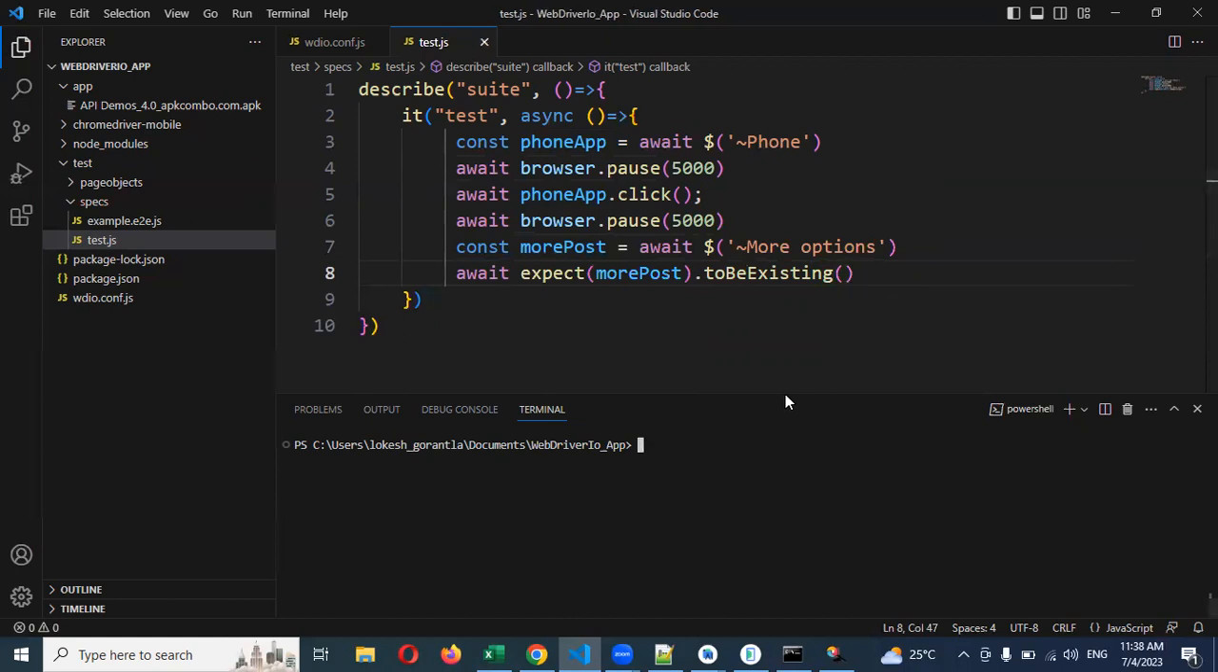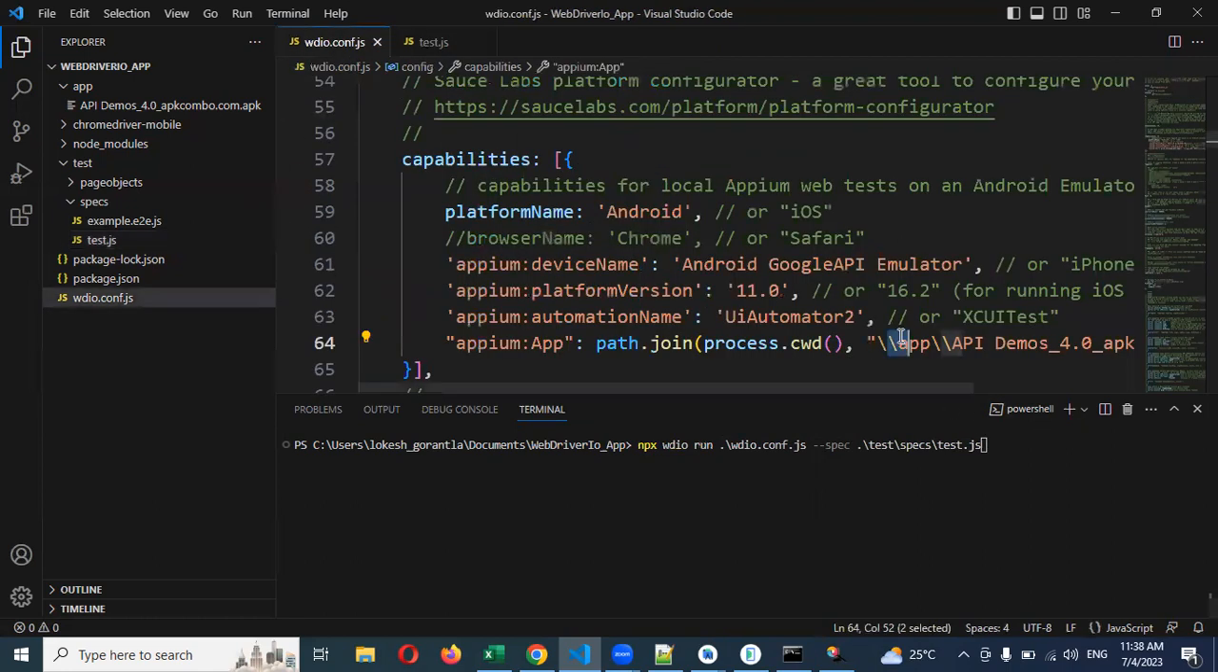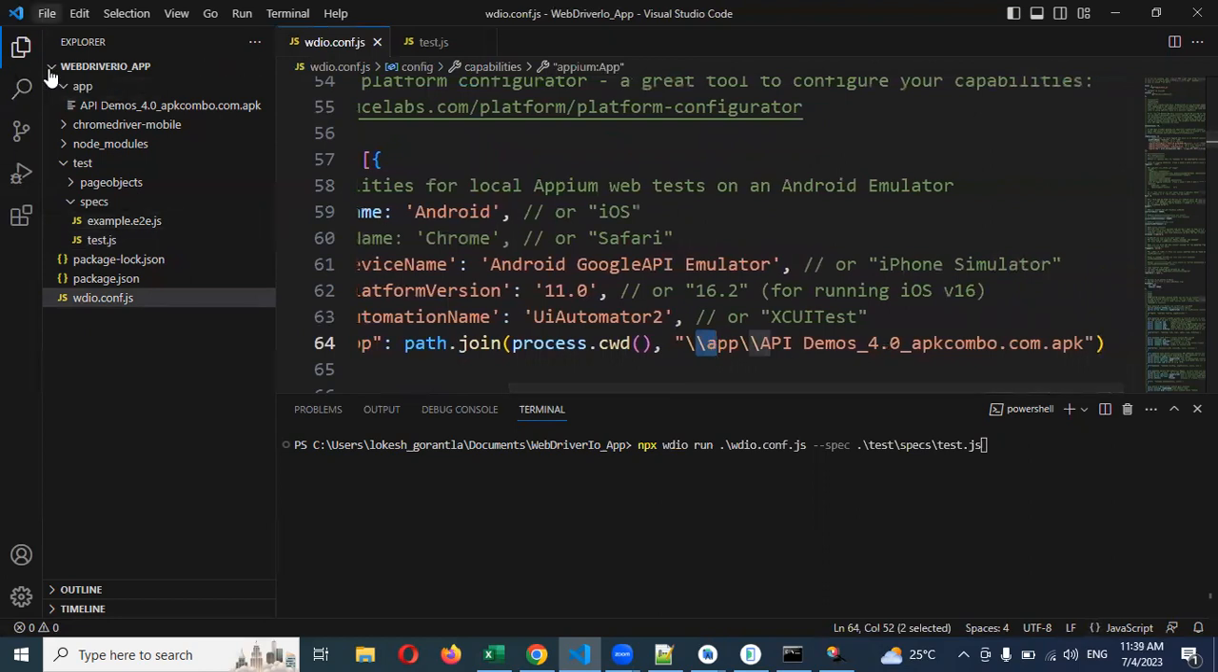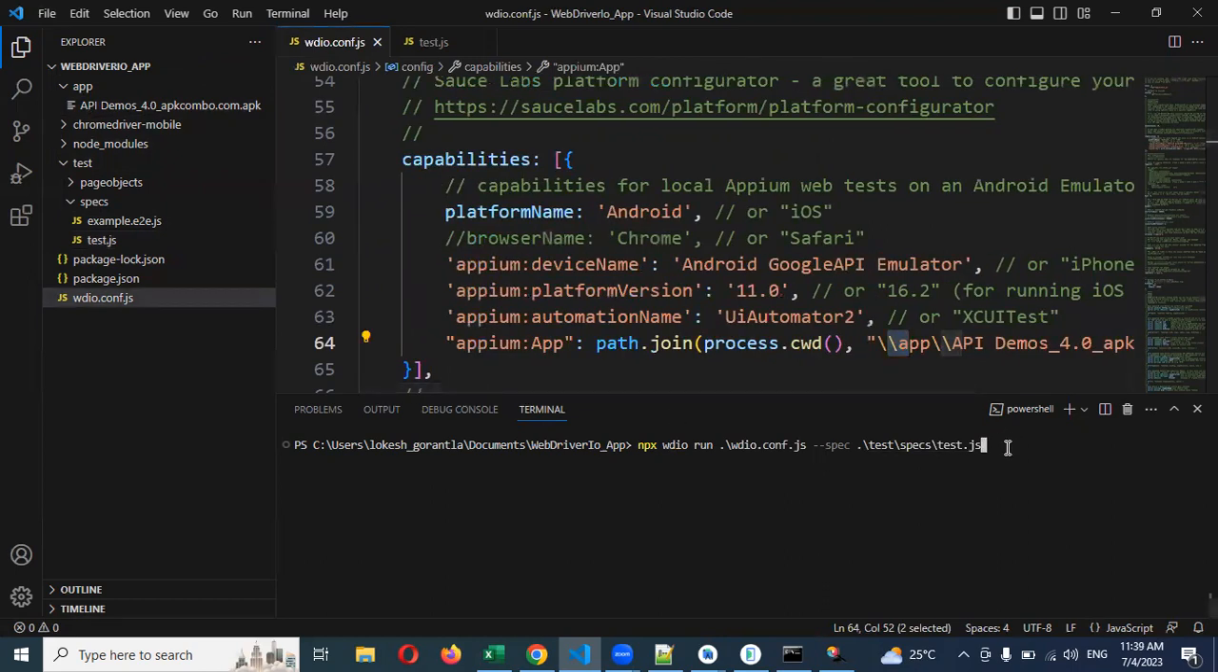Now I'm going to run this particular code. First I need to click my phone, then wait some time, and then verify whether this particular more options is present or not. If it does not exist, it will give an error. For running, npx wdio run space dot slash wdio dot config dot js space hyphen hyphen spec, and I pass where the file location is. Here also we need to pass our file path. This is a folder and this is an apk file. Now I'm running.